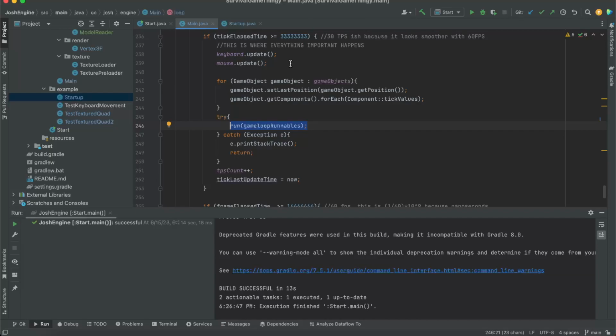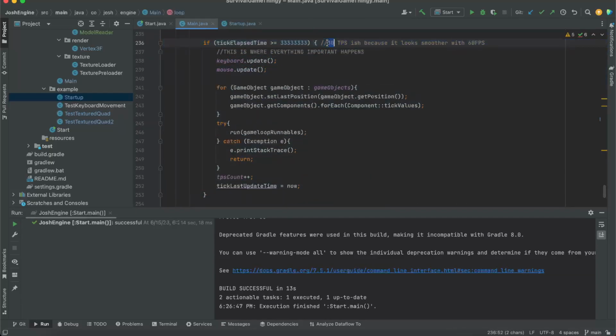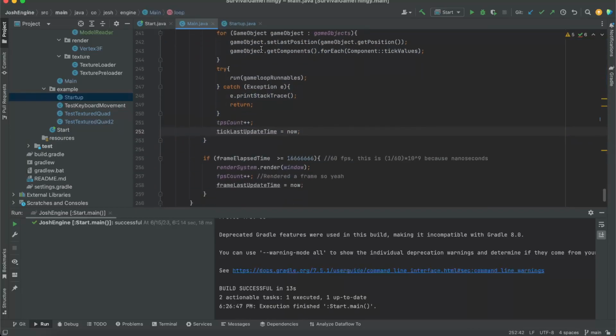The tick loop is pretty simple. All we do is every 30 times a second, update the keyboard, update the mouse, set game object last positions for rendering, and set components and update all those. Game loop runnables, TPS count. And this is the last update time, so we know when we should do another game tick.